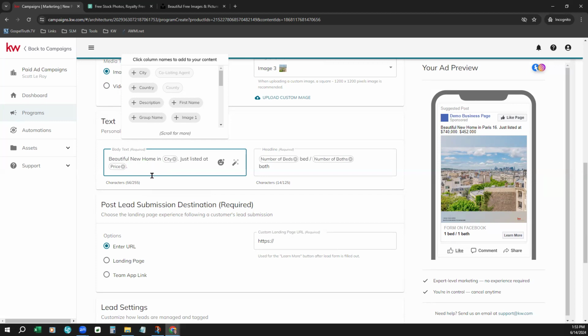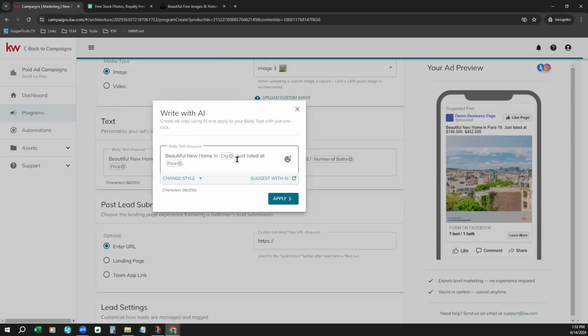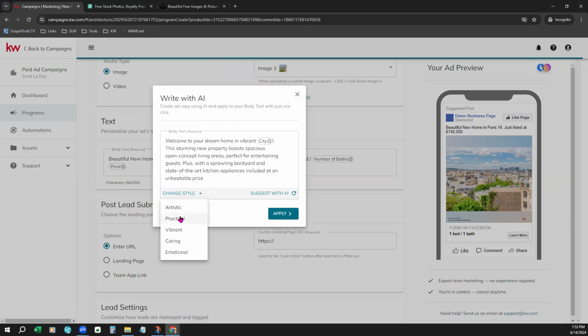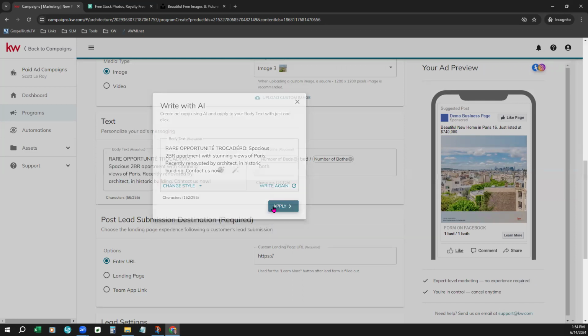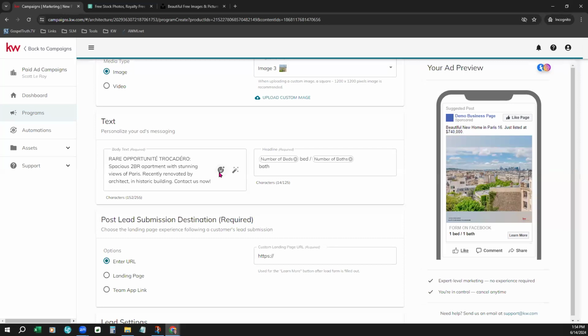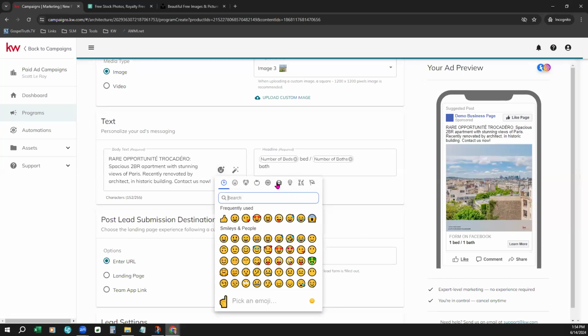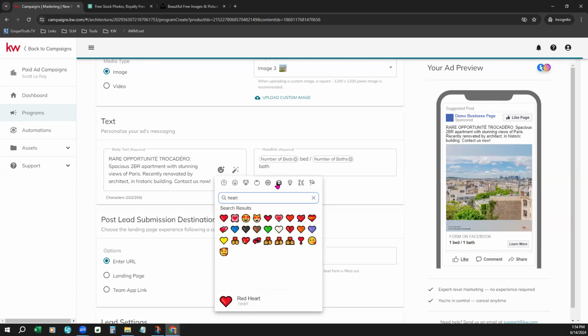Okay. All right. And so if you do not like this wording, you can come right on over to the little wand for AI. You can change the style: artistic, practical, vibrant, caring, and emotional. This is again another great way to get free content built for you. So we'll say vibrant. Notice it updates it and gives me that different wording. If you're not happy with what it says, you can always click suggest with AI and it will do a different one. Okay. And so you can apply when you're ready. You can use emojis as well. There we go.